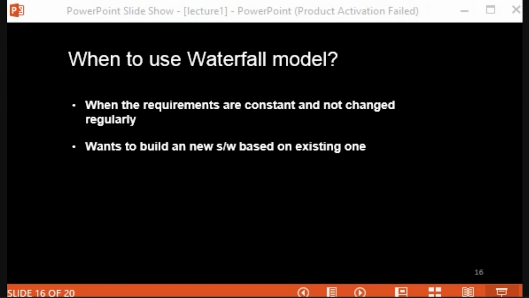We can also use this waterfall model when the requirements are clearly mentioned and clearly understood, and we have gathered all the requirements, and we are sure that no new requirements are coming. The stable requirements are with us. In that case also we can use this waterfall model, because we know my requirements are not going to change. My requirements stay constant throughout my software development life cycle, so I can use this model to develop my software.